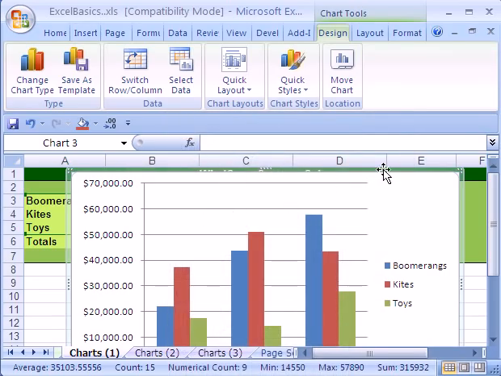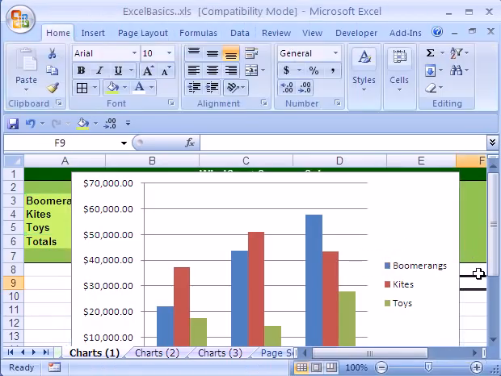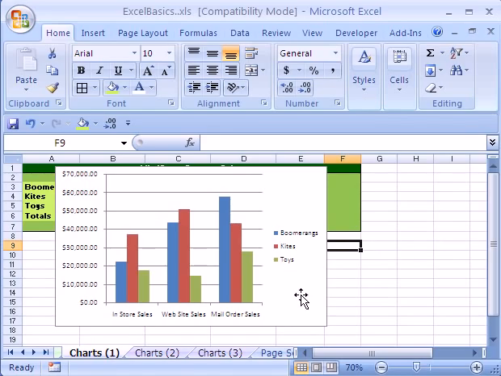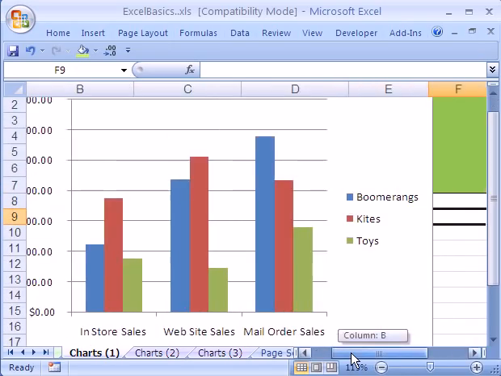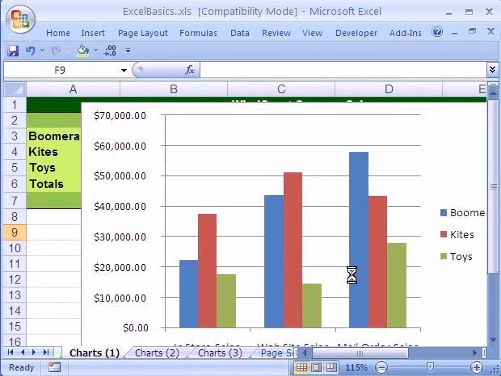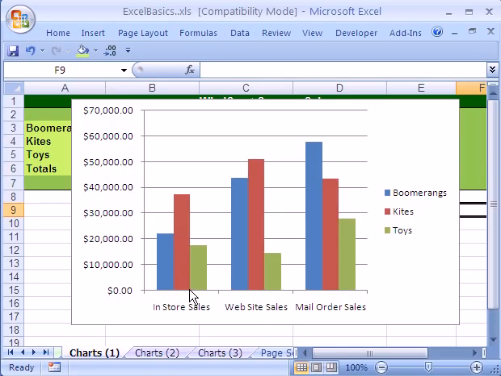This is pretty squished here. I have to make it a little bit smaller. What happens is it's this darn ribbon that gets in the way. I'm going to make that go away with Control F1. Now, this is a column chart, and it's good at comparing the difference. We can see our categories: in-store, website, mail order, and over here is a legend.